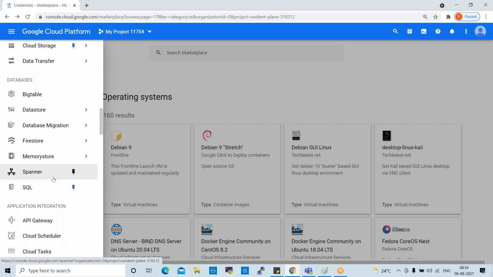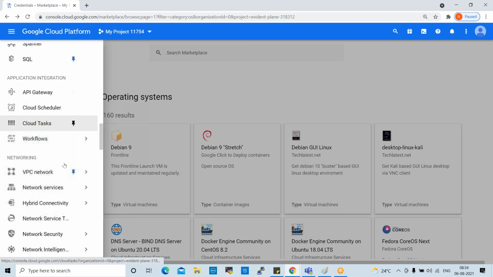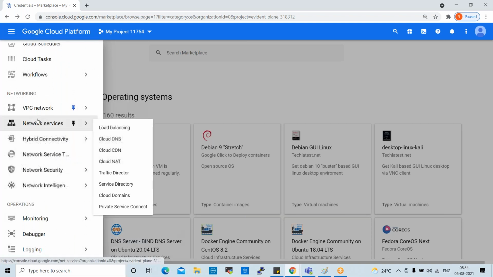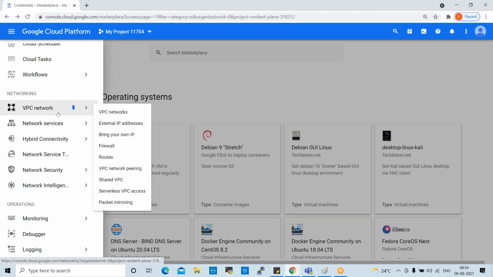Next one is application integration. Integration services: API Gateway, Cloud Scheduler, Cloud Tasks, Workflows. Next one is the networking part. These are the networking services. We'll work on this VPC.